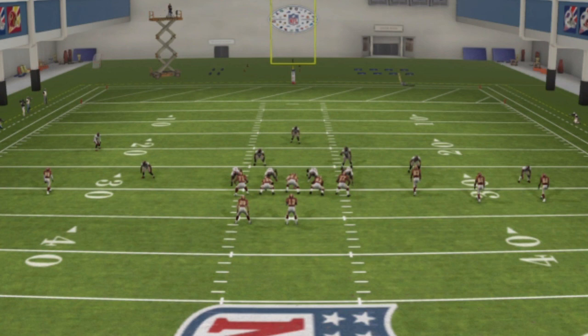You don't want to get beat with the draw if they keep trying to abuse that. You definitely want to make adjustments accordingly. So, but as far as shutting down the read option, man, this is what you do.